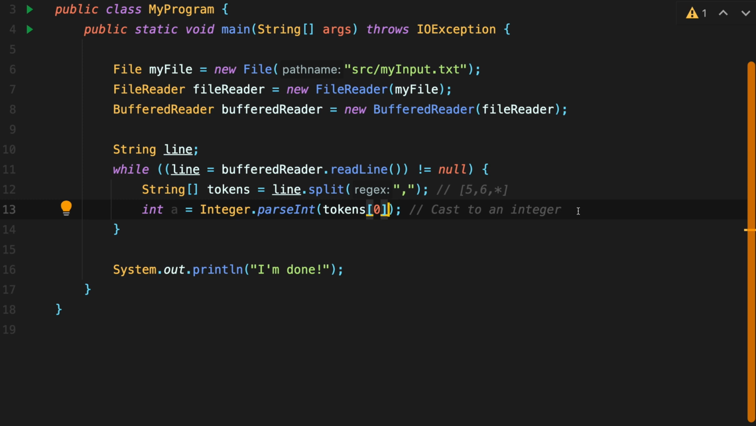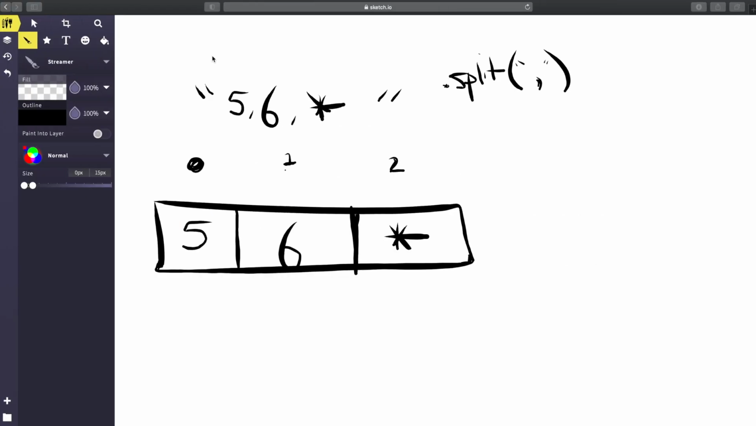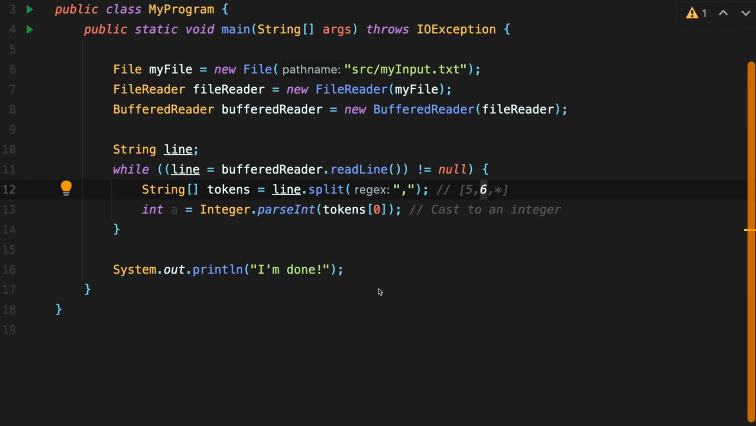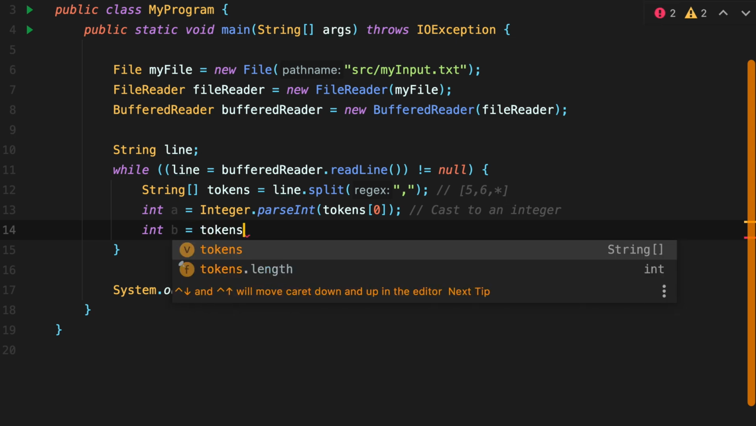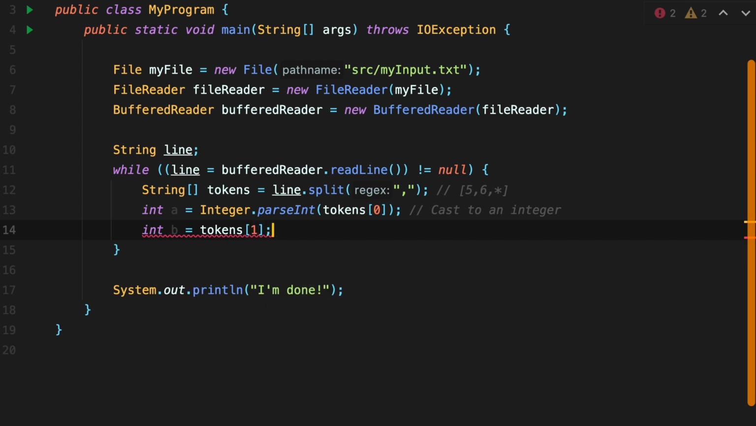So now whatever is in this first element will be stored into a. And then we know that the second element, which will be the first. So if we just go back to here, we know that this is our 0th, our first, and then our second. If we go back to that, then we can just copy and paste this line above or rewrite it. We'll say that int b is equal to tokens at the first position.